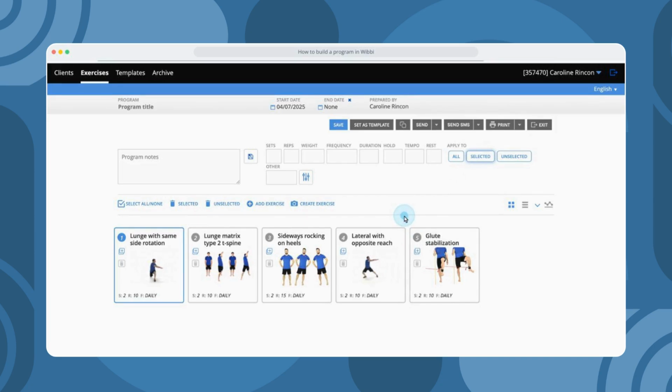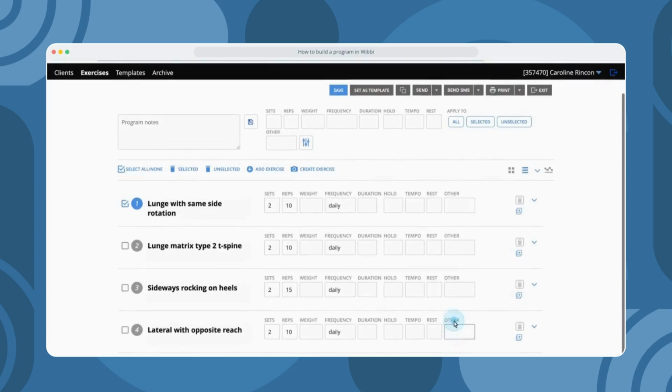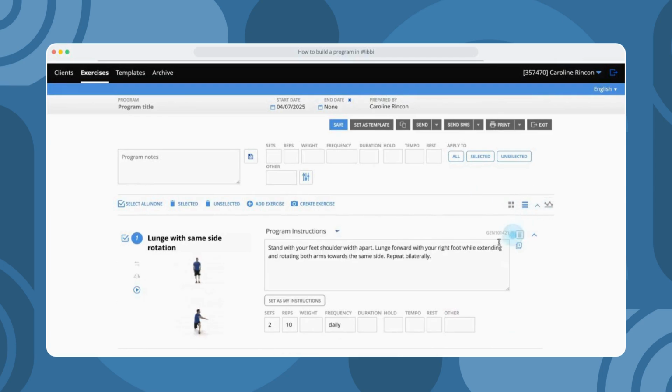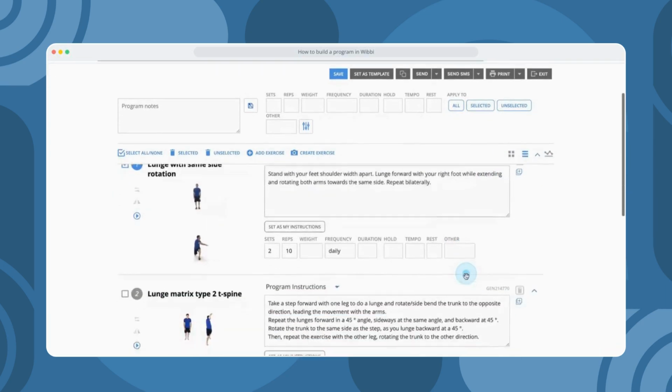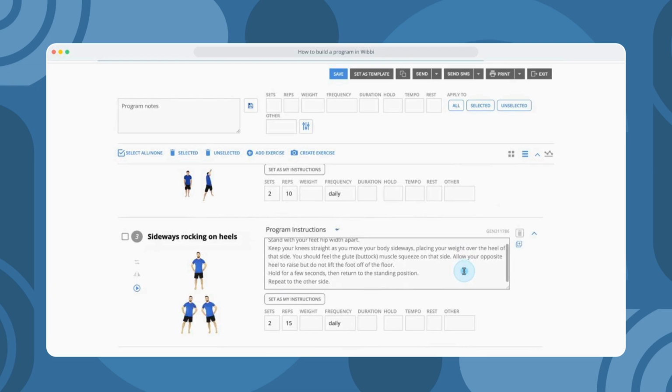You can now toggle between the view you have now and another view. So if you go down to the right, you'll see the 4 little blue squares. This is the one that's lit up. So this is the compact view, which gives you a clean and simple layout. If I click on the list view, it switches to a more streamlined format, which is especially useful for smaller devices like tablets or phones. And if I click on the arrow pointing downward, I can expand the entire program into a detailed view, showing all the information for each exercise at once.